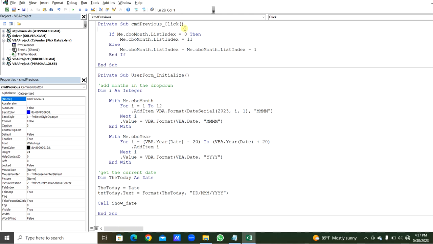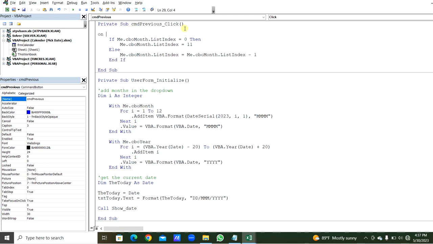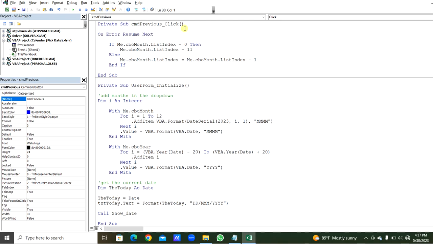And here we have to put On Error Resume Next, because it will change to the first year. Let's say 2003 is the first year in the drop down. After 2003 January, it can't change to 2002 December. That's why we are putting this On Error Resume Next.